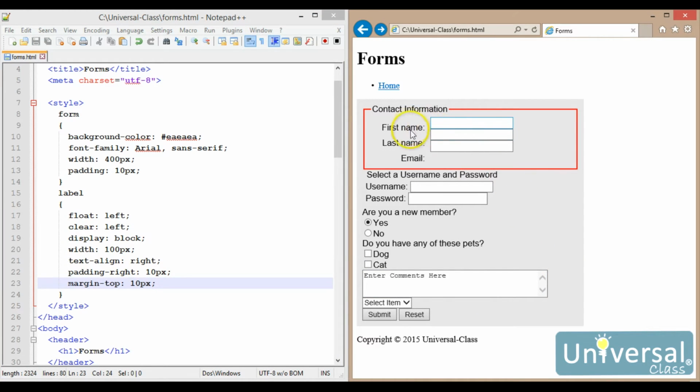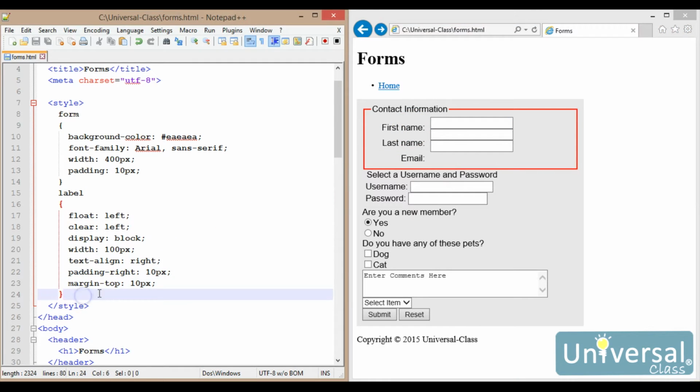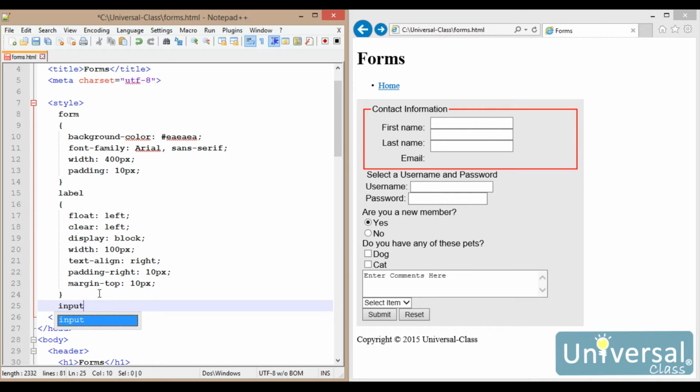Okay, so now I've caused each of these to be spaced out a little bit, but you will notice that my inputs are not. I want all of my different types of inputs, and my text area, to have the same margin at the top as I just gave to my labels. So what I can do is apply this to the inputs and also to the text areas. Anything that is an input or a text area will get these styles.